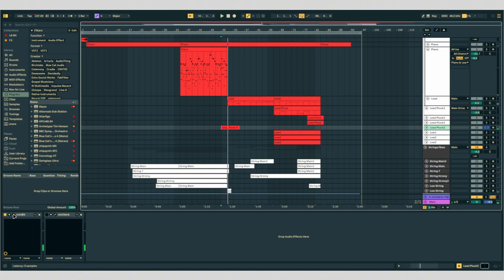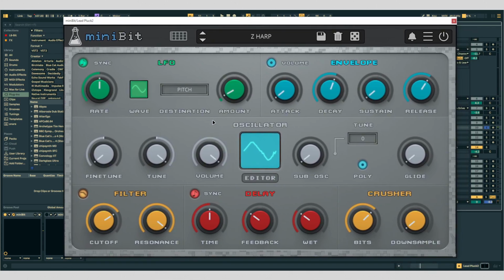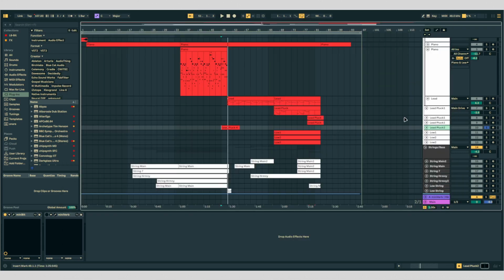If you want to take a look at the Minibit preset that we used, it is Z-Harp. I did change something here. I'm not entirely sure what it was, but I know I changed something. It was very subtle, whatever it was. Oh wow, how have I completely forgotten to tell you about this?